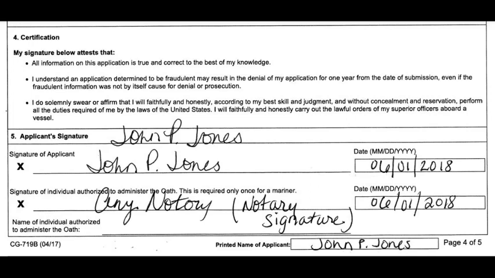Just below your item 5 signature, applicant signature, is a line that says signature of applicant. This is where you sign in front of a notary. Directly below your signature is a place for the notary's signature.